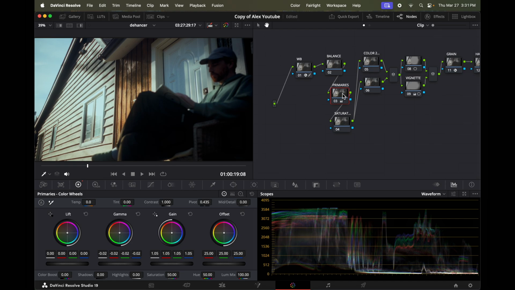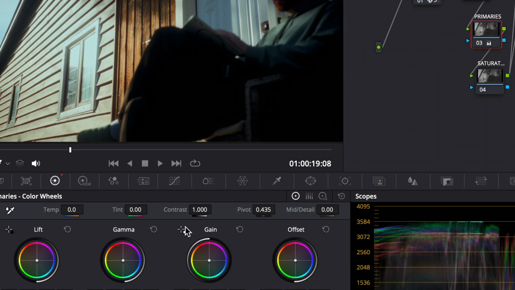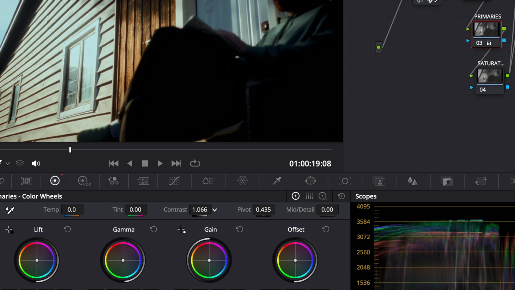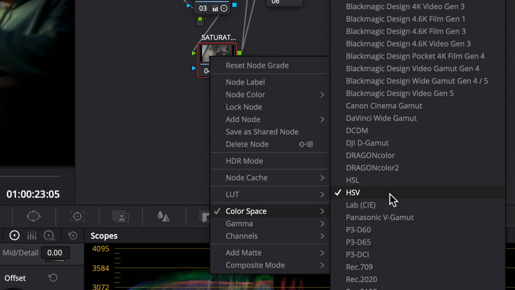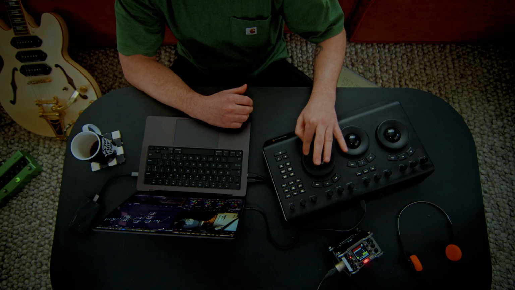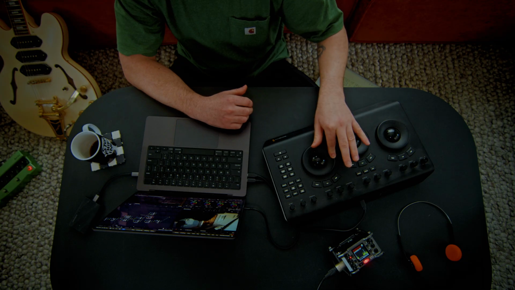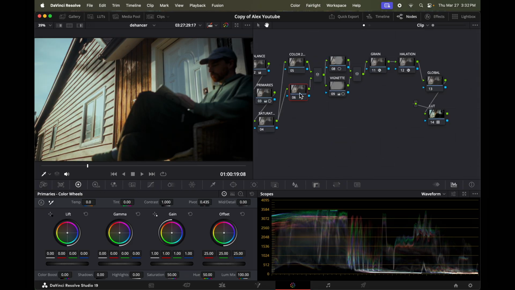In the primaries node, I'll do all my adjustments like my gain, lift, gamma, my exposure, my contrast. So in this one is where I do most of the work. And in the saturation node, I set it in the color space HSV. And then I can go in the gain or the gamma to make more precise adjustments, as opposed to using the color boost and the saturation down here. These are just extra nodes to experiment.